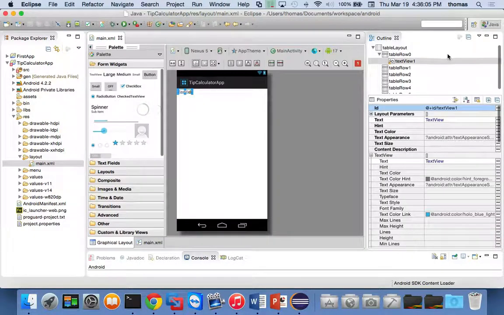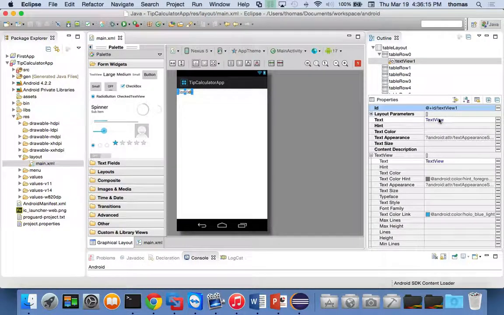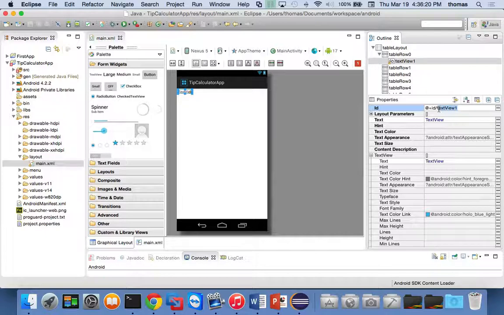Okay. There's my text view. Now what we're going to do is change the ID to @+id/billTextView. So we're going to do that right here. Instead of this regular text view, we're going to change this to @+id/billTextView, and I think the b is lowercase: billTextView.